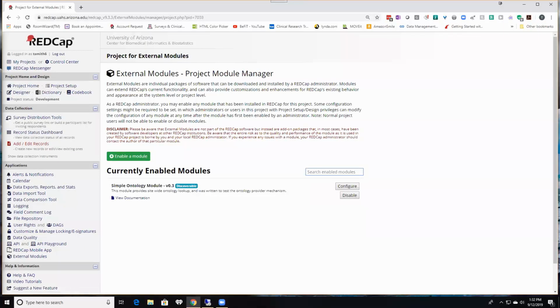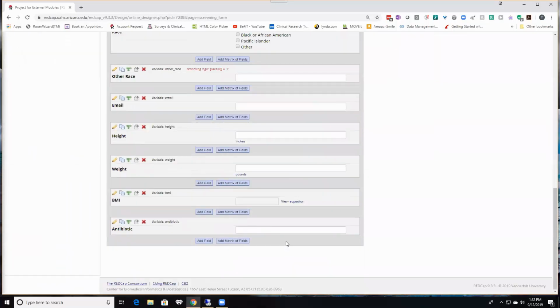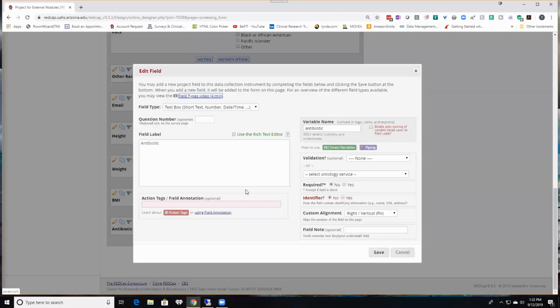Now I'll come back to my designer and open up the design for my screening form. Scroll down to the bottom, and here's where I want to collect that antibiotic. So if I go to my design, and now if I look at my Ontology service, notice that I have two. I've got not just the bioportal, but I have a site-defined ontology.